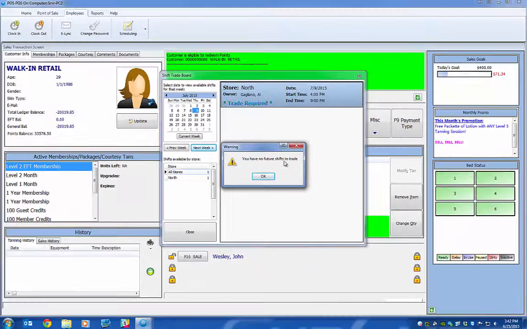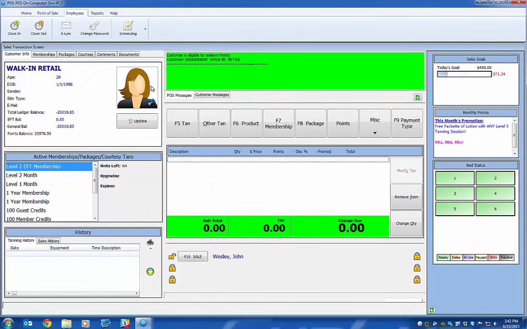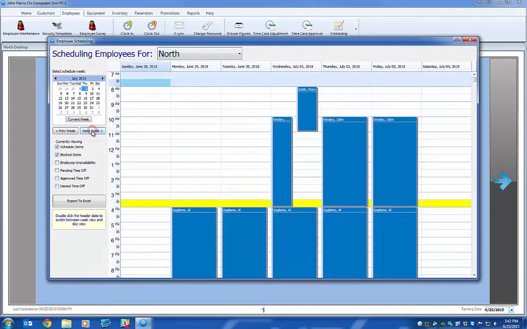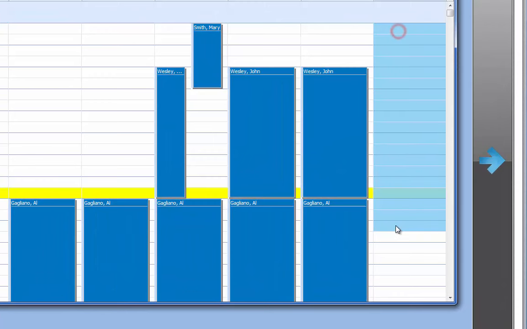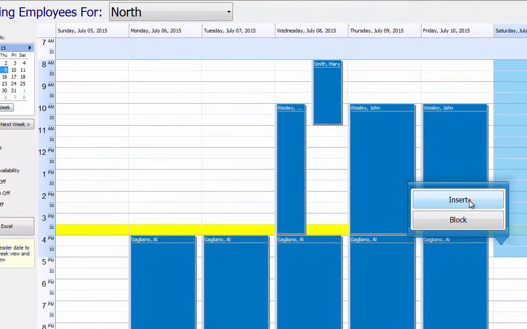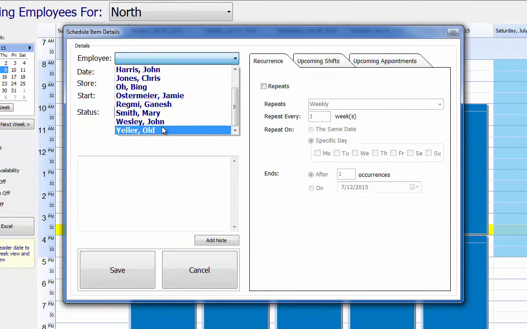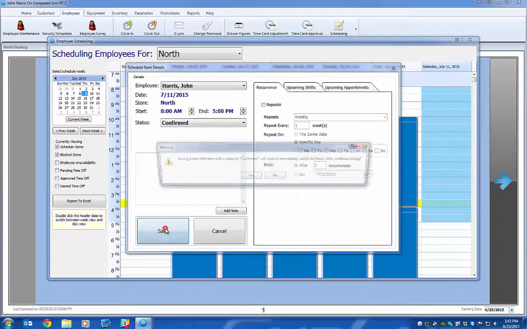So it's going to say, hey, you have no future shifts. And then it's going to hit OK. So for this example, what I'm going to do is go into my schedule. And I'm going to schedule the owner in for the 11th. So from 8 to 5, the owner is going to work on Saturday, July 11th. And we're going to confirm that.